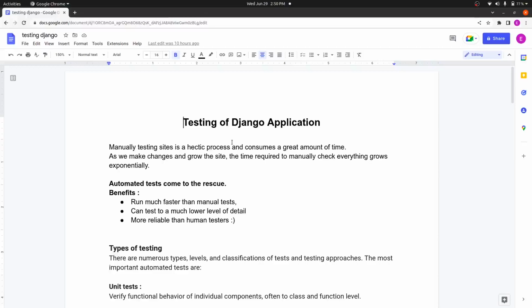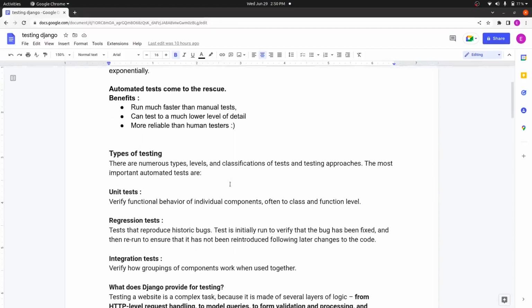Now, after taking a look at what automated tests are, let's take a look at the types of automated tests. There are numerous types, and we'll take a look at the most important ones. The most important ones are unit tests, regression tests, and integration tests. Unit tests are used to verify functional behaviors of individual components, which are often class or function level. That means that we use unit tests to check whether a particular small implementation is working or not, and these components can be of class or function level.